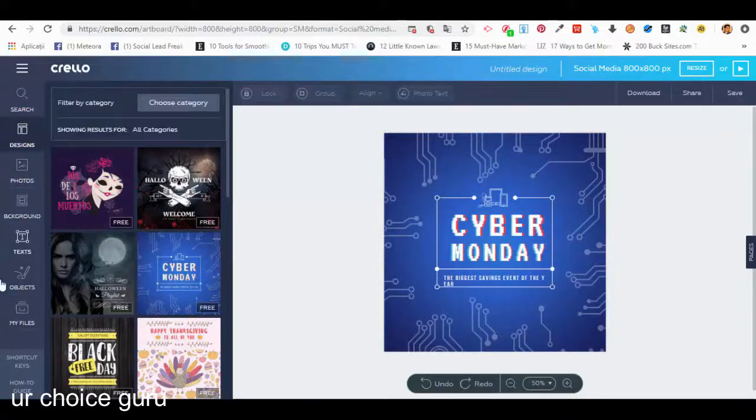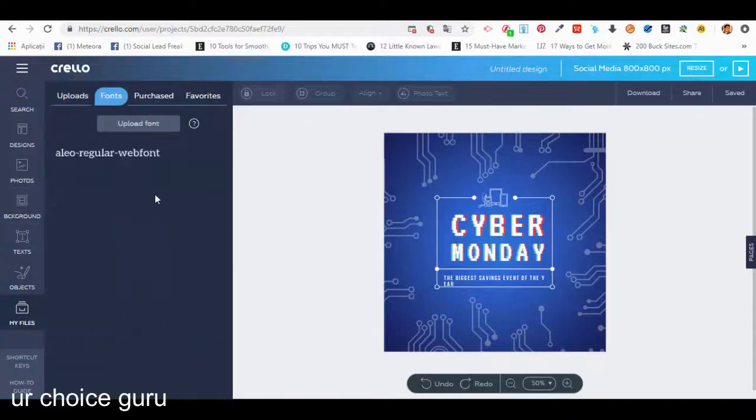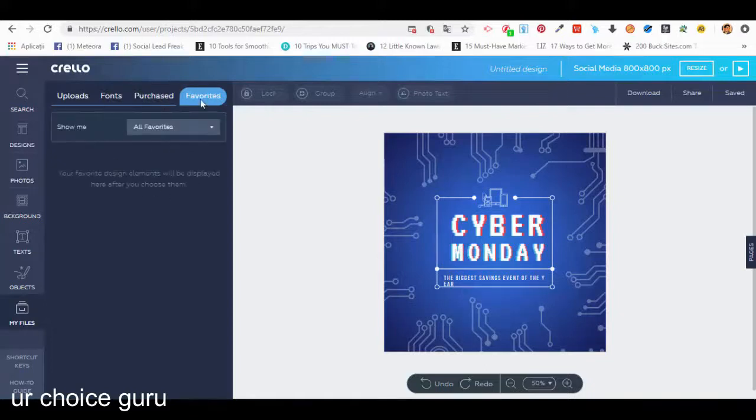Now you will see in the left side menu that you have a section which is called My Files. What I want you to do is go ahead in My Files, and you will see here that you can upload different things like images, elements. You can see here that I have images, different icons. You can also upload fonts, but this is for a different lecture. You can see your purchased elements and your favorite elements.